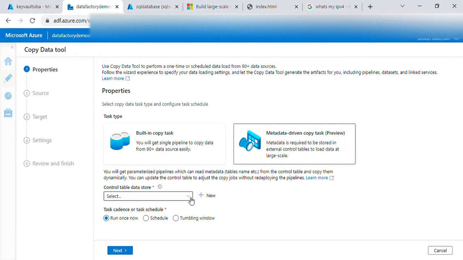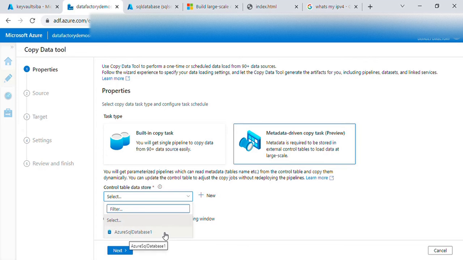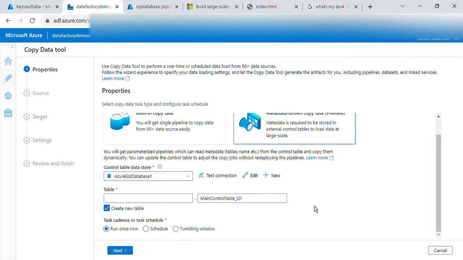Here we will use the same database for the control table as well as the source tables and the destination tables. I just created one database. We'll use the same database for everything, but in a production scenario it will be different. Source tables will be in a different database, the control table in a different database, and the destination tables in another database. I don't have a control table as of now, so I will create it and name it control table, so it is easy to understand.